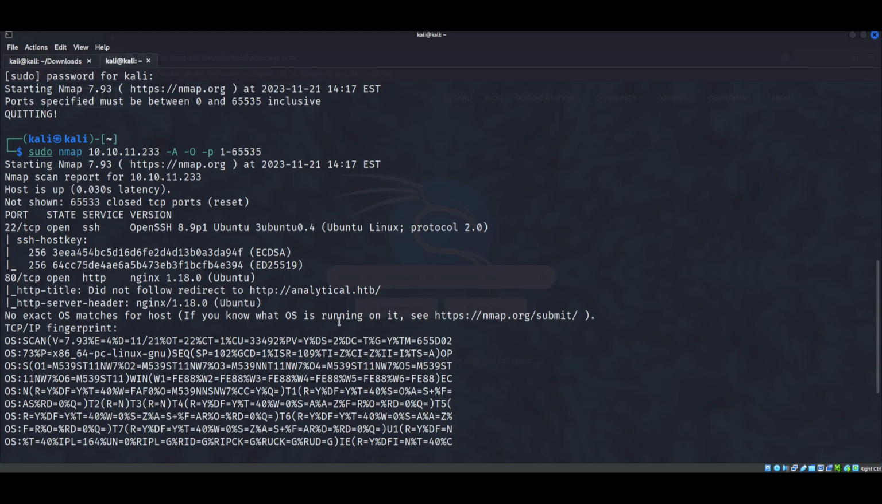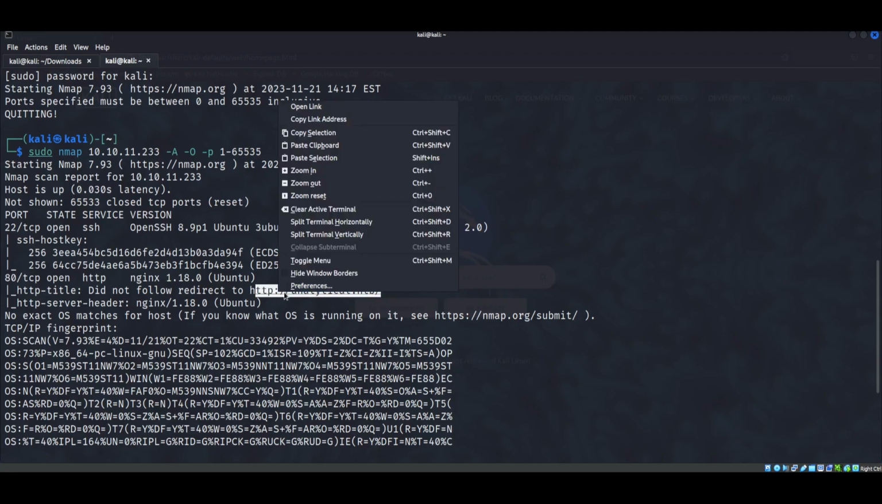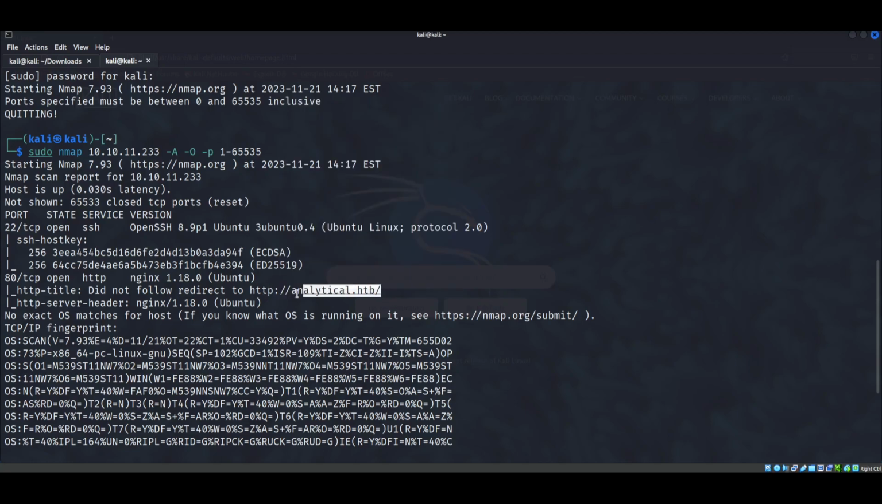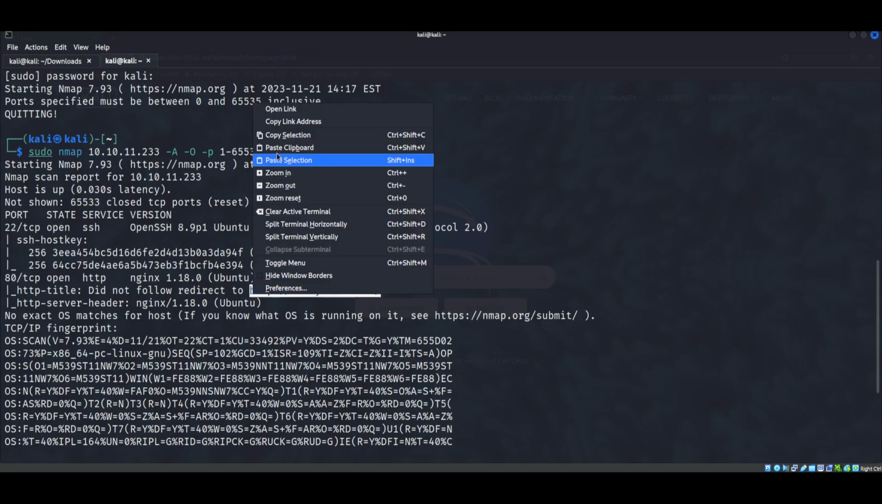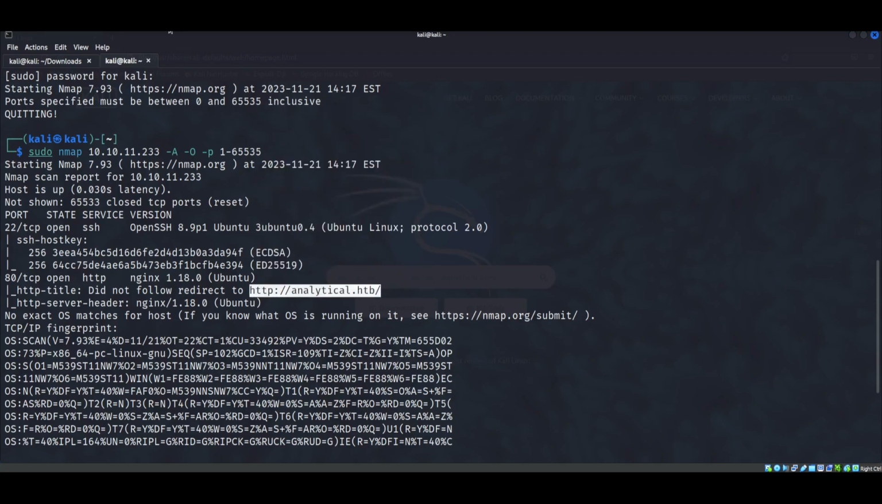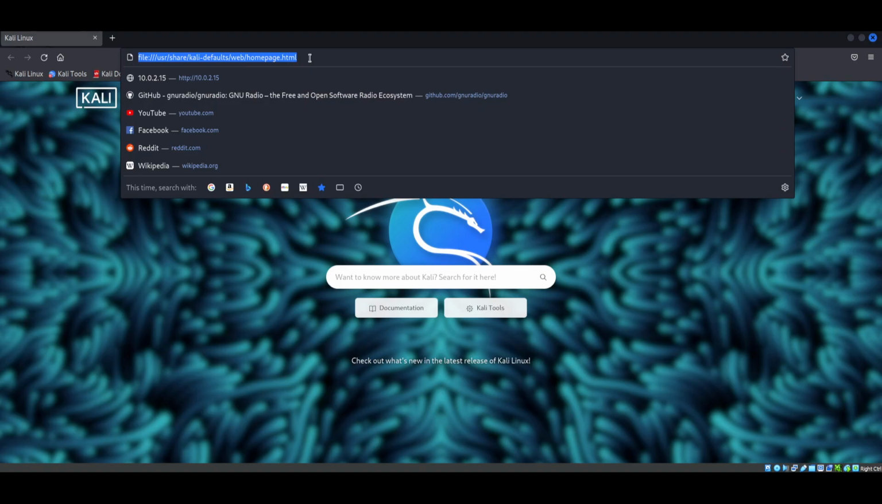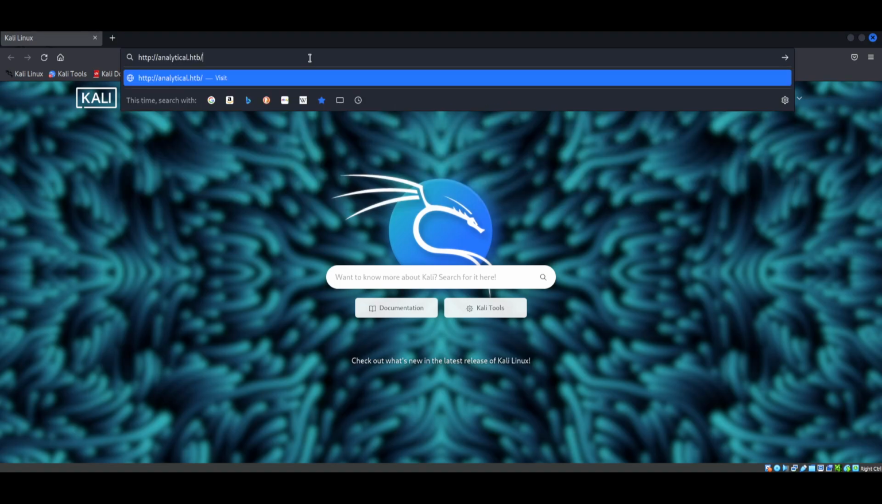Okay, so yes, 22 is the default port for SSH, and we do see that yes, the default port 80 for HTTP does seem to be using that service. And we have, okay, here's the URL that we're looking for. It's redirecting us to analytical.htb.